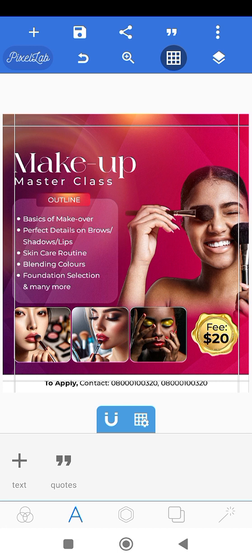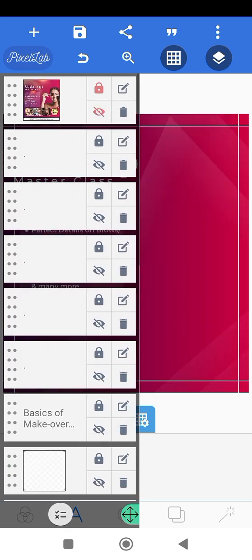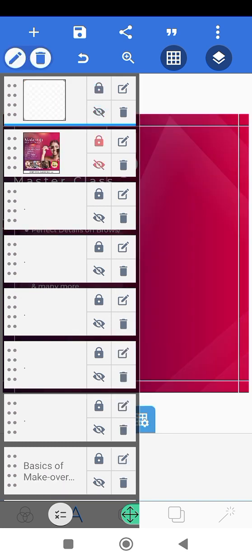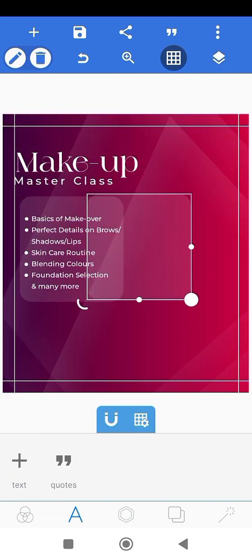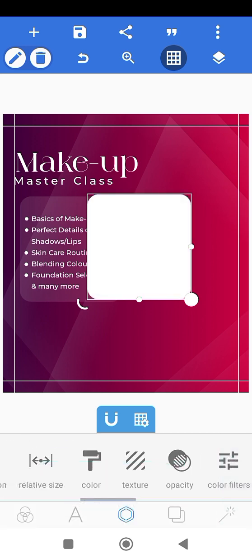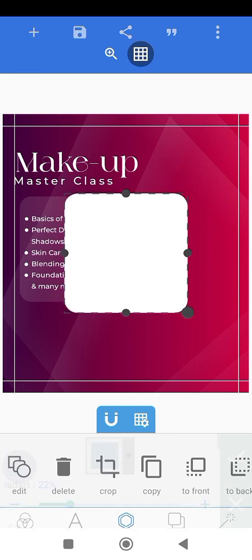Don't worry, we're still going to create the shape for the outline. All right, let's do it now. For this outline, we're going to use the same process. I'm just going to copy this same shape that we have here, and I'm going to increase the opacity. Remember, we reduced the opacity, so I'm going to increase it, and I'm going to click on edit.